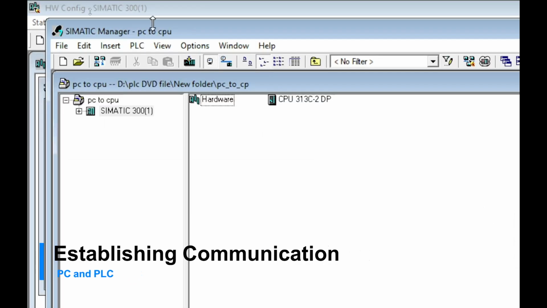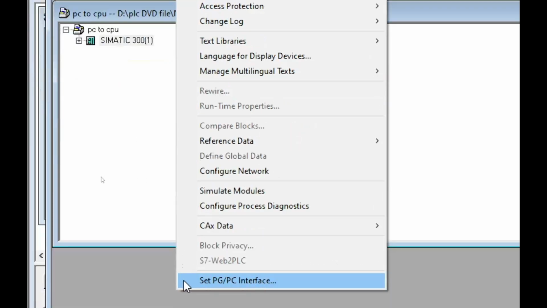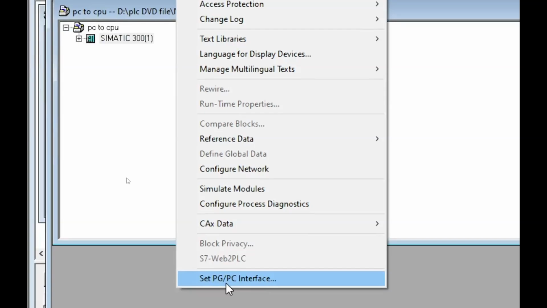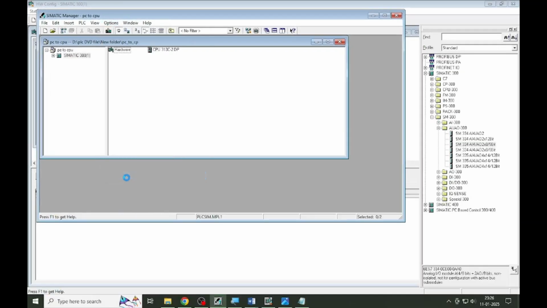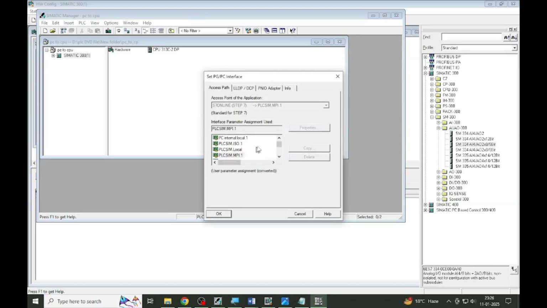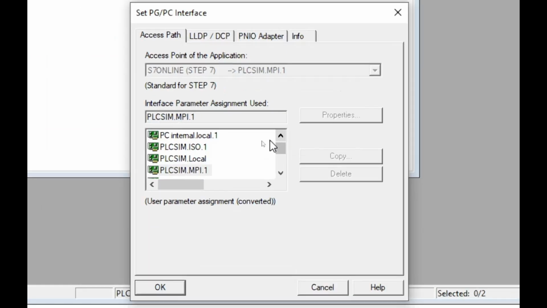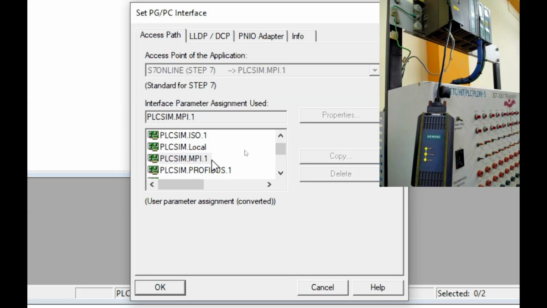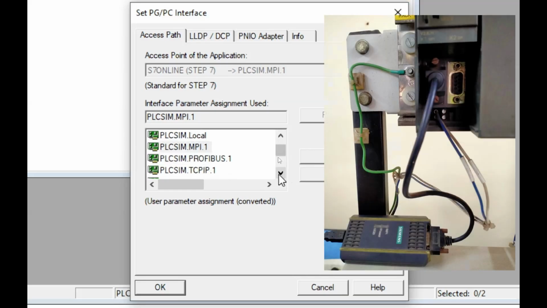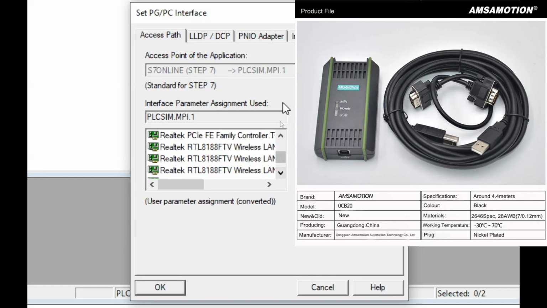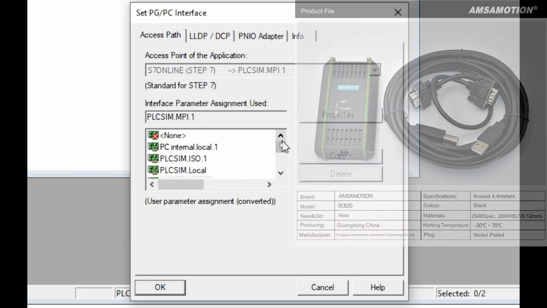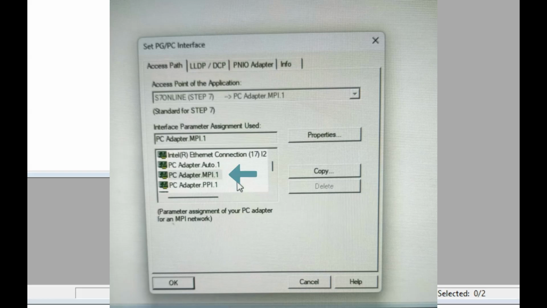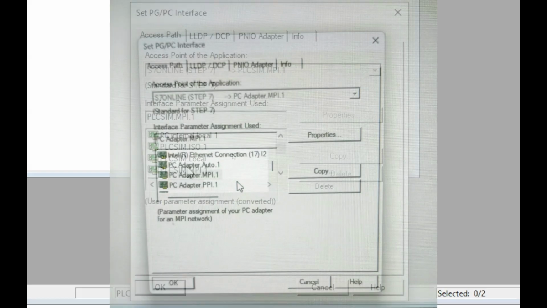Now, we need to establish communication between the PC and PLC. In the Options menu, go to Set PG/PC Interface. Wait for it to open. Now, select the correct communication driver. For example, if you are using Ethernet to connect to the PLC, choose the Ethernet driver. In my case, I am communicating with an MPI adapter, so I choose PC Adapter MPI1. Here, it's not shown, because while I was recording the video the adapter was not connected to the PC. After selecting your communication driver, click on OK.